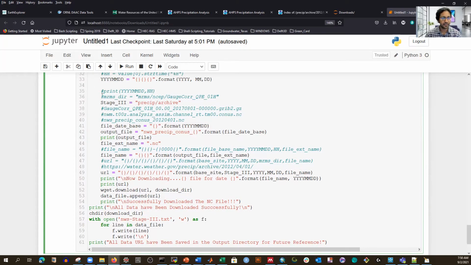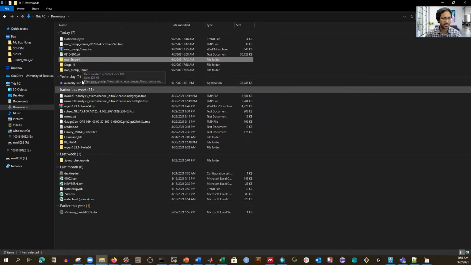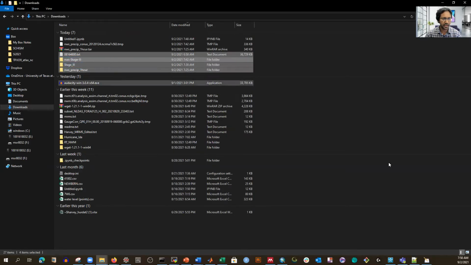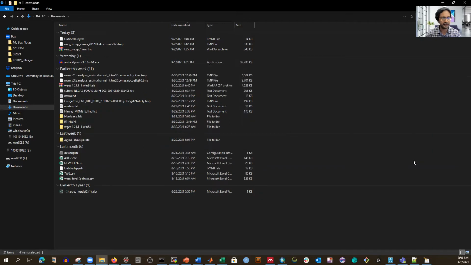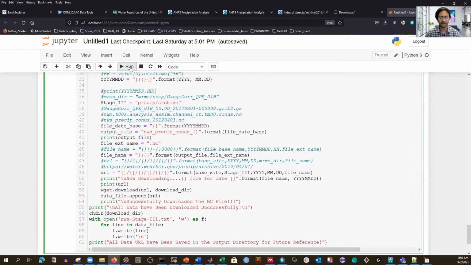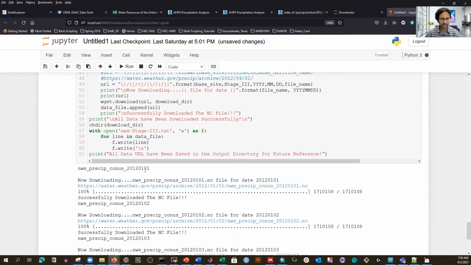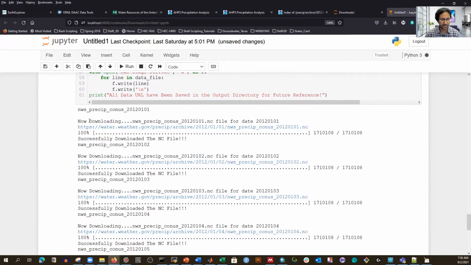Okay, so in my download directory, let me show you that I tested this script. There is nothing there, whatever I had, I deleted everything. I don't have anything like NWS stage 3 precipitation 2012. And here's the code. If I run it, hitting this button or Shift+Enter or Ctrl+Enter, whatever you press, it will start running. Let's see. That is creating, showing the message, the file or base name I printed, and now downloading this one.